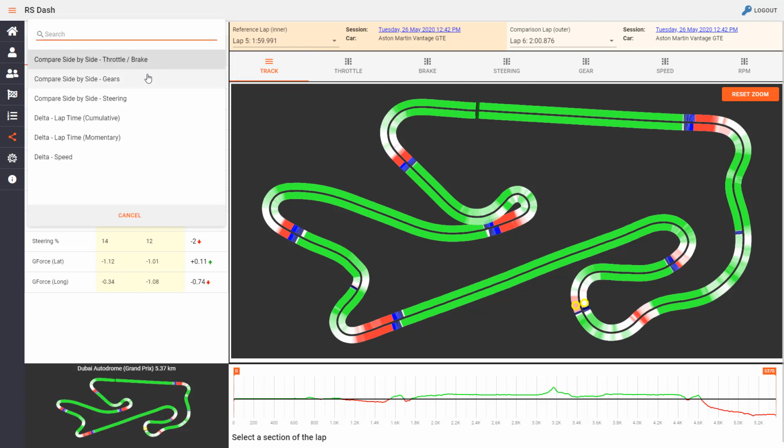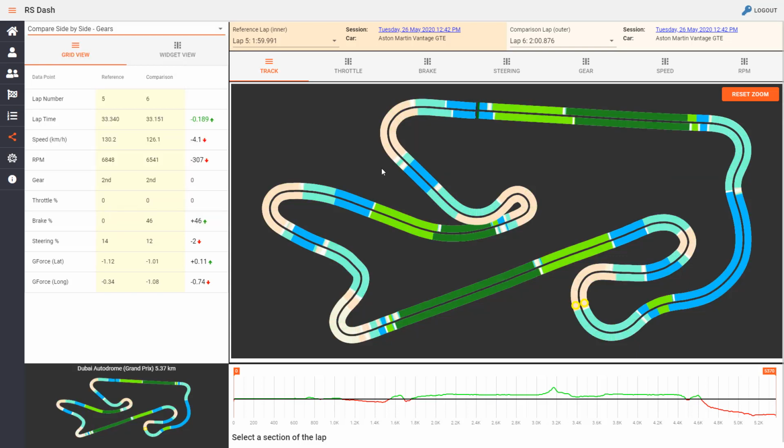We can then look at this in gear view. So this shows us which gear the driver is in at each point on the lap. So for example here on the start straight, at this point here, on the comparison lap they've already changed into 6th, but in the reference lap they're still in 5th. Down here you can see on the comparison lap they change from 2nd to 3rd much sooner, whereas in the reference lap they stay in 2nd a lot longer, all the way past the corner exit before getting into the next gear.